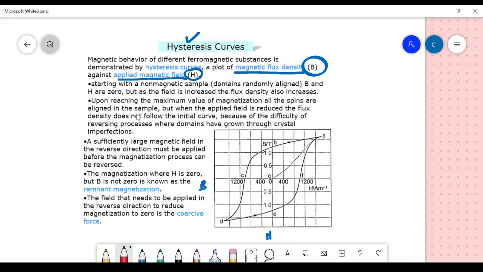Now we look at the graph. Forget about these numbers for the time being. You start from this point called 0, 0. This is the origin. So as you increase the H, you start with B and H as 0, 0, that is B versus H. So if you have B versus H at 0, 0, there is no magnetic field and there is no magnetic strength. It doesn't have any field strength and it doesn't have any magnetic field.